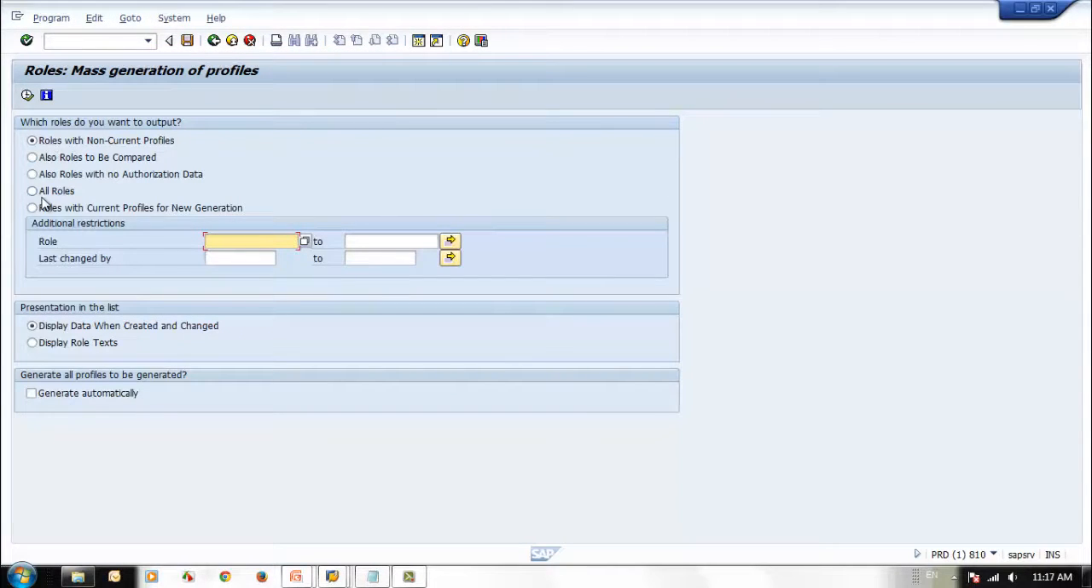Here you can see a couple of different options to generate the role based on the current status of the profile. If the current status of the profile is incorrect, then based on the status you can regenerate these profiles. In our case we do not have a profile at all. Then there is also roles with no authorization data, which we currently do not have.